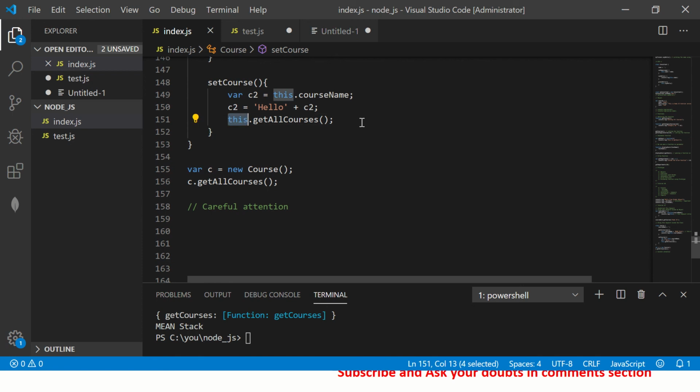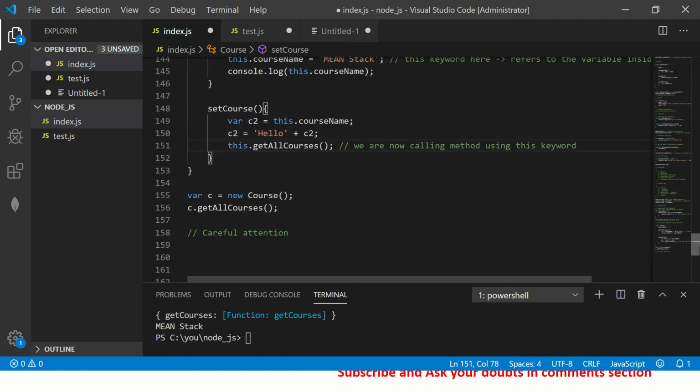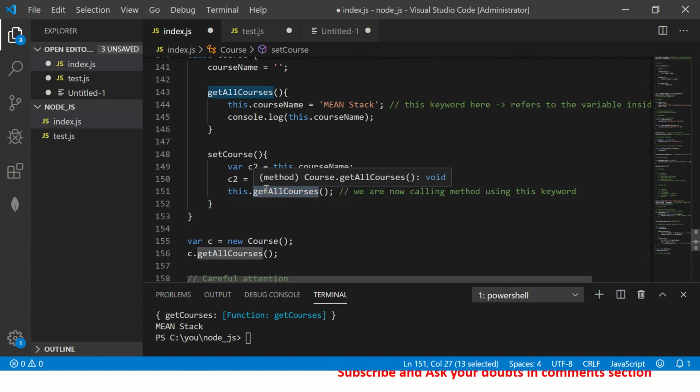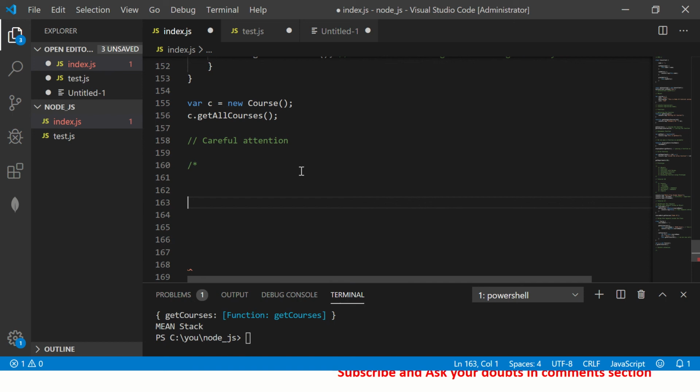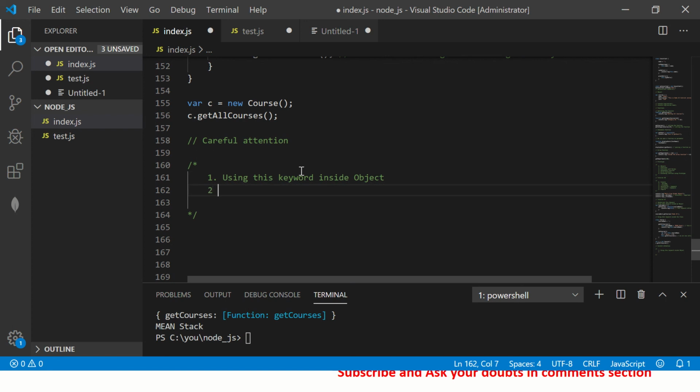So if you see this dot, we are now calling a method using this keyword. What it means is that it will say, inside this particular class, go find a method by the name get courses. This means inside this class, go find a variable by the name course name. So now there are three things that you have seen. First, using this keyword inside an object. Second, using this keyword inside a class to access a variable. Third, using this keyword inside a class to access a method.